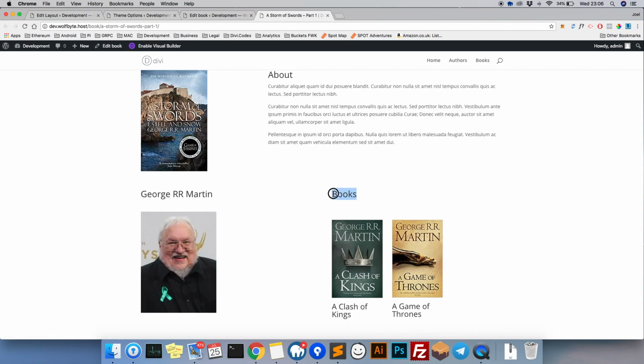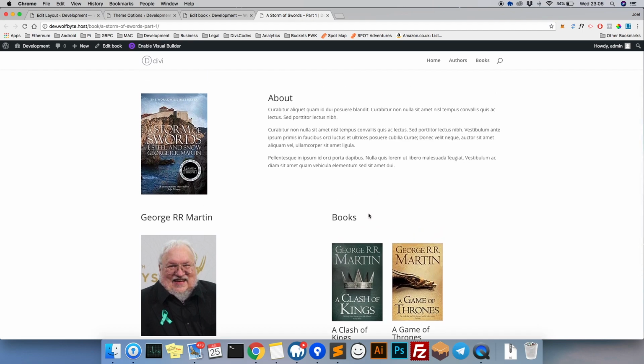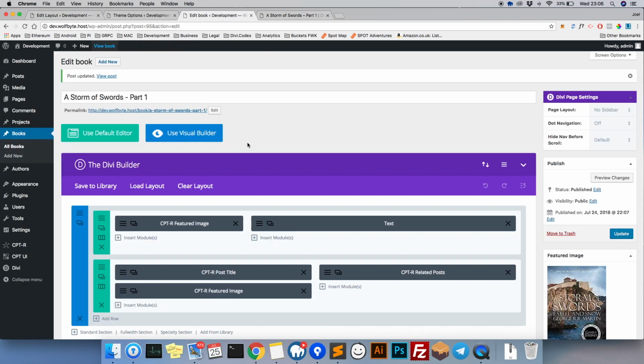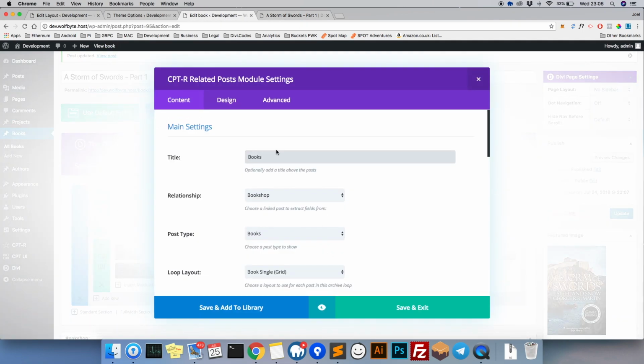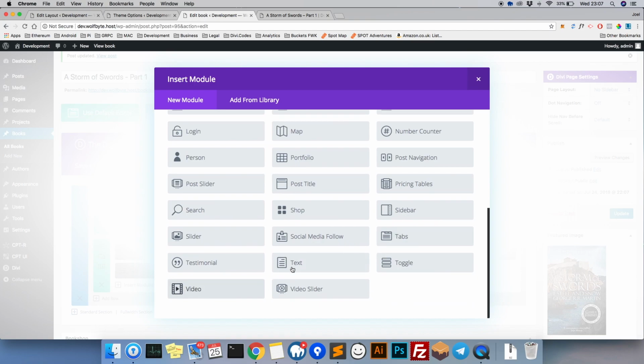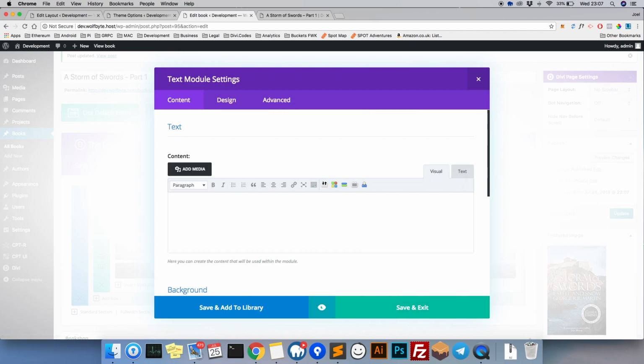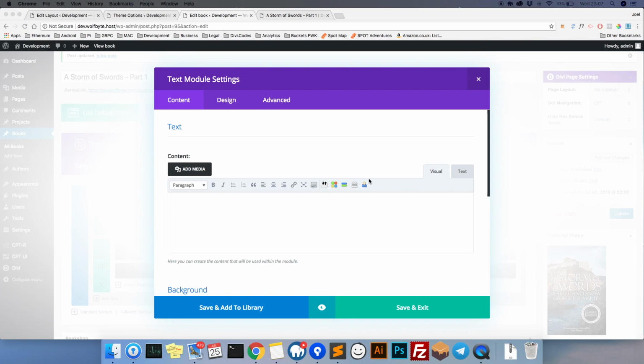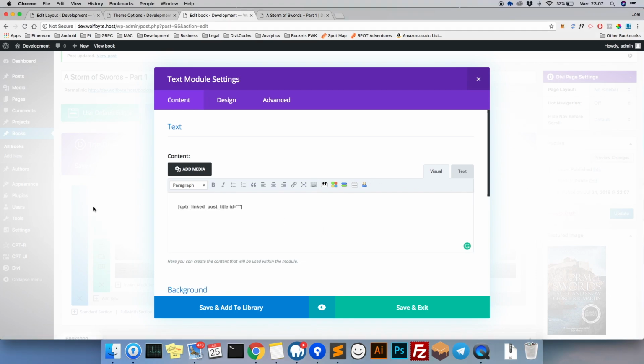Now, this isn't the most useful description, so what I've done is created a shortcode that allows you to pull through the linked post's title. So you can use it within a text module to say, for example, other books by the author's name. So to do that, we will remove this title, add a text field, and in the text field we'll put the shortcode, which is CPTR linked post title.